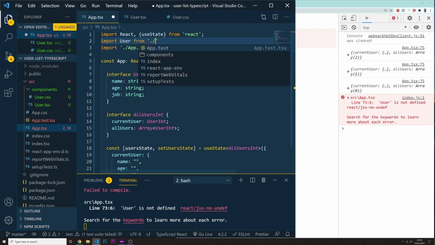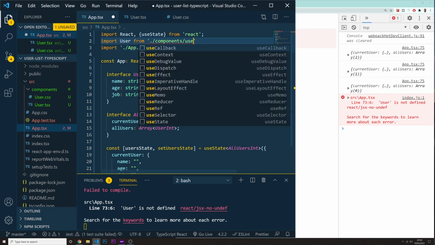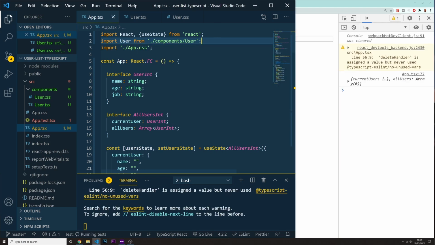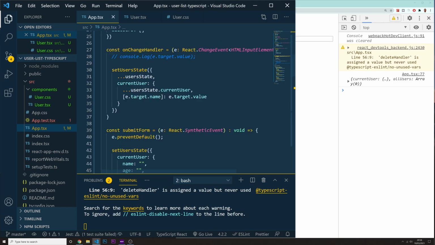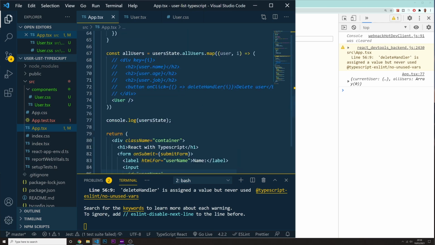So where do we want to import this from? I'm going to put ./ so we look on the same level of directory. We want to go inside of components and grab our user.tsx file. You can just do ./components/user, and React will understand that that's the file that you are trying to grab. Okay, we got the user. Now, here is the thing. Where is my loop? Where is the loop?